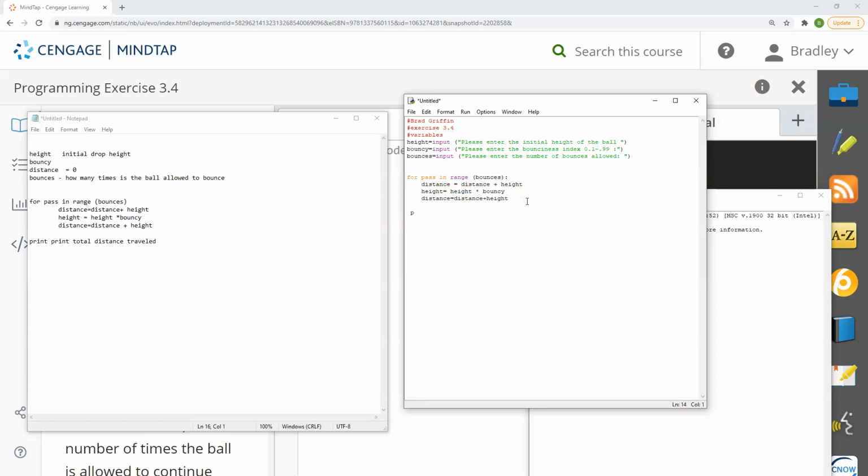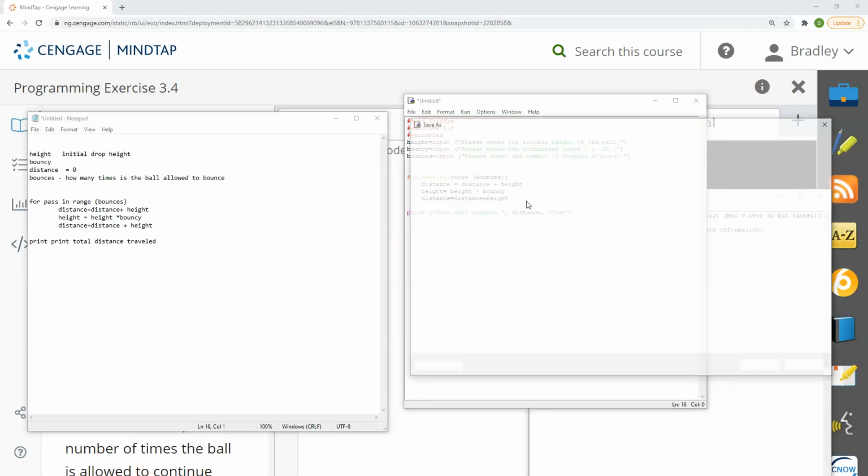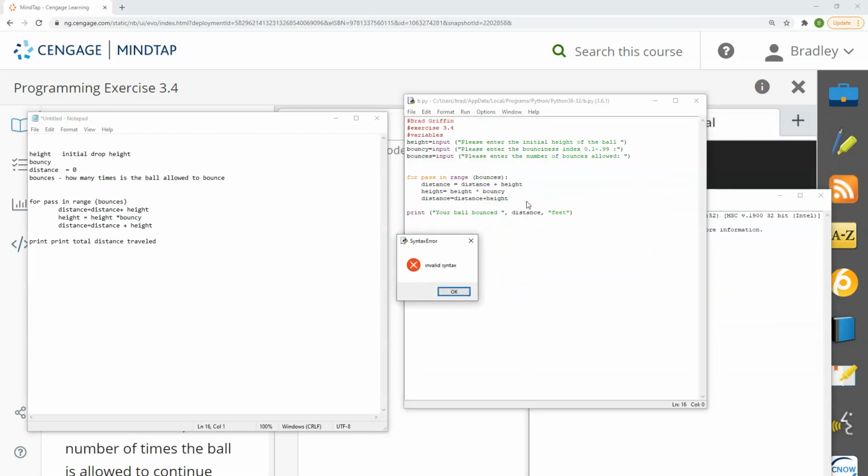So then we're going to come down here and we're going to put a print statement. We'll print your ball bounced distance. And you could certainly make it much more attractive. But for now, I just want to see if we can make this work. So let's see what happens when we run it. I have to call it something, so I'm going to call it B. I don't think I've used that one. And it says, oh, invalid syntax.